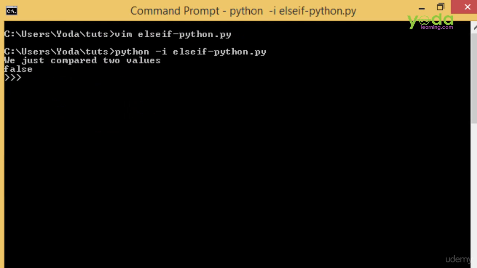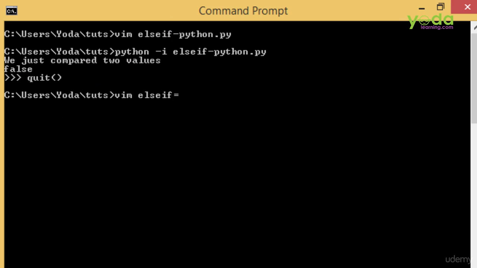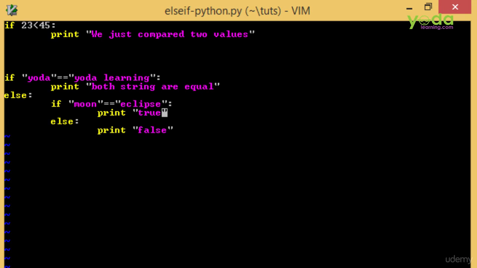And as you can see, it printed false. That was because our code went into the else block and it again encountered an if-else condition. So it evaluated moon equals eclipse. That is false. Therefore, again, the code fell into the else block and it printed false. We can do this, and we can nest as much as possible theoretically, but practically you rarely find a case with that much nesting, maybe 2 or 3 levels.